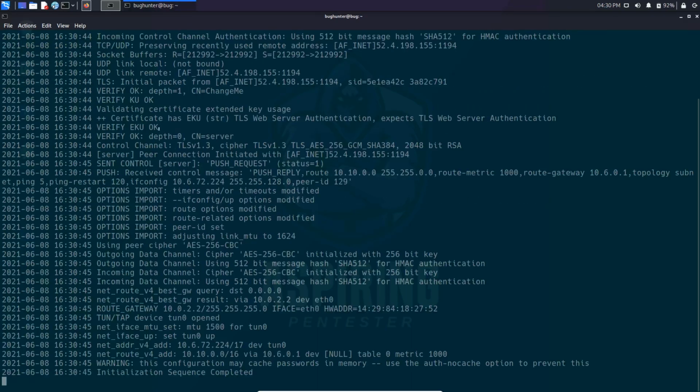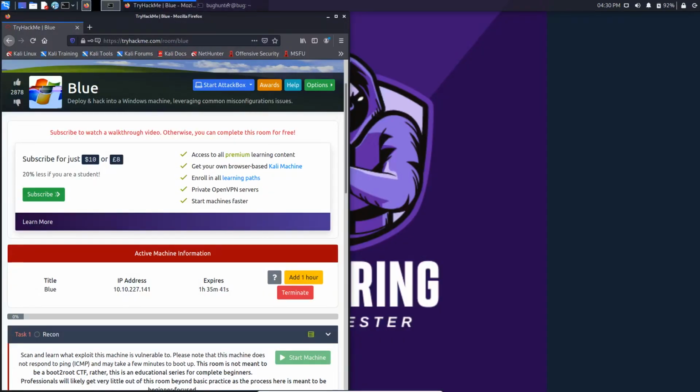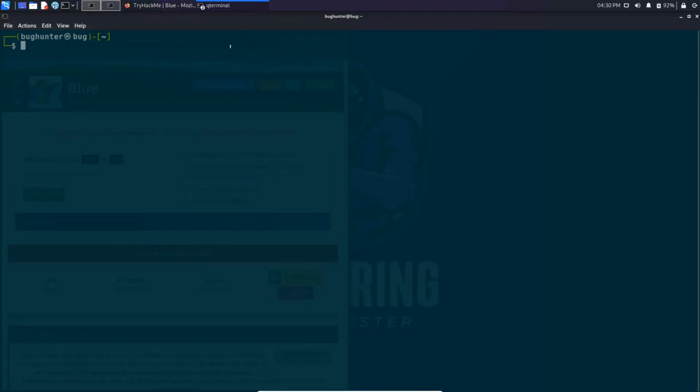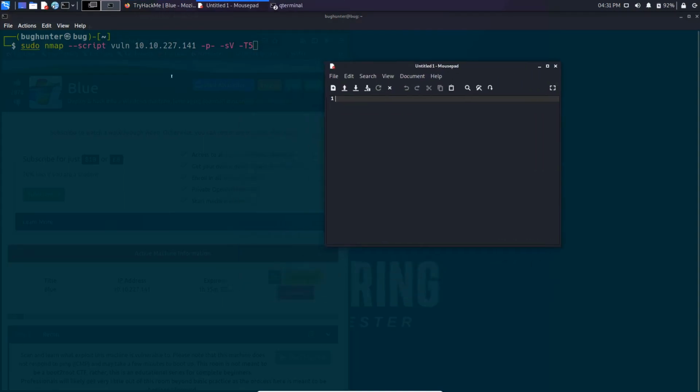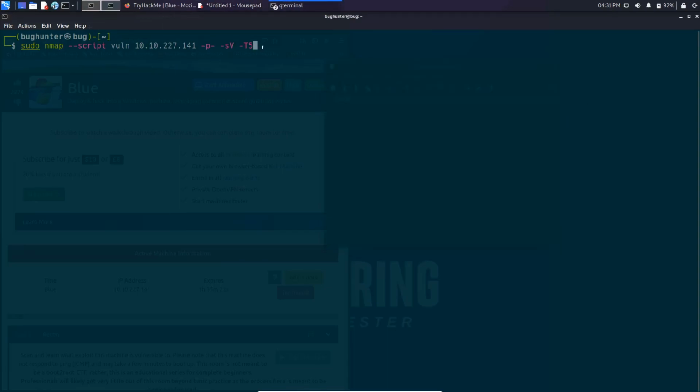Now that I am on the TryHackMe's network, I'm gonna go to terminal and I'm going to fire off my Nmap scan. So here's my Nmap script, and what I like to do is that I get my mousepad right here and I start to jot down things that I have been doing. So recon, I will now fire off this Nmap scan.